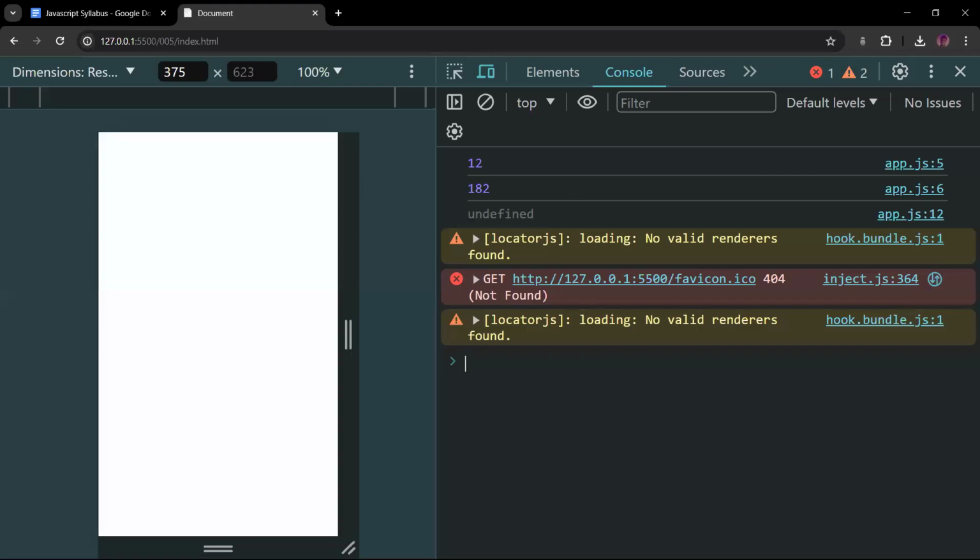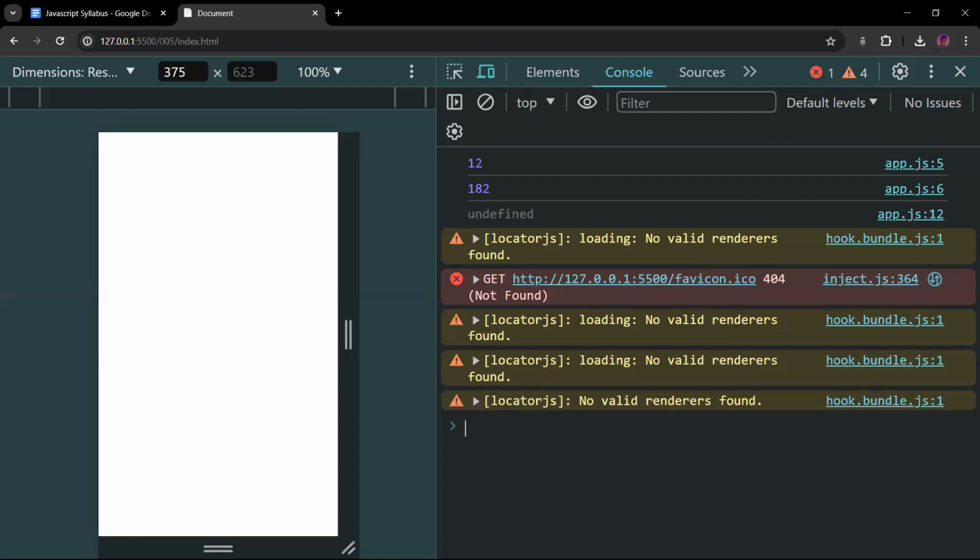Undefined. Can anybody remind me why we are seeing undefined? You did not add the return keyword. Return.